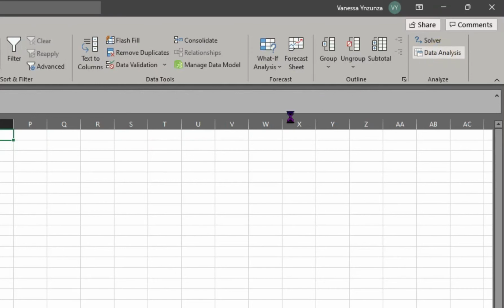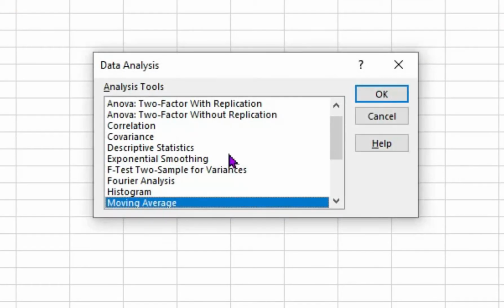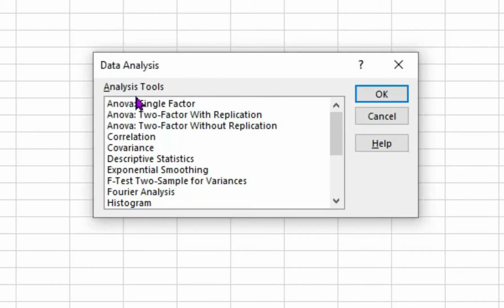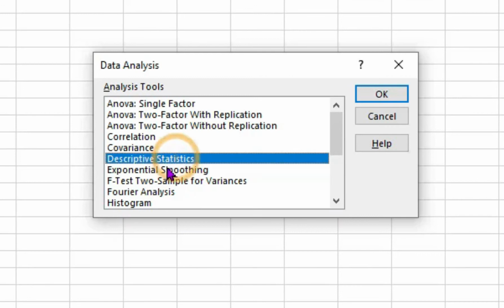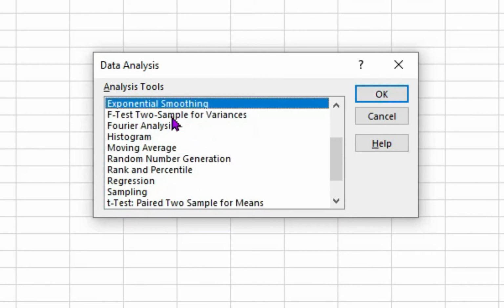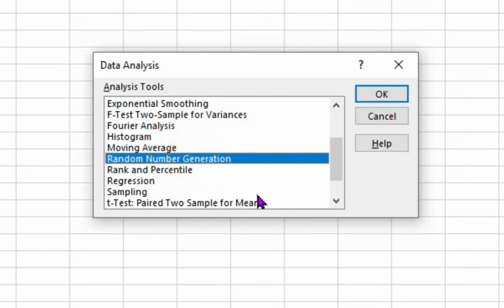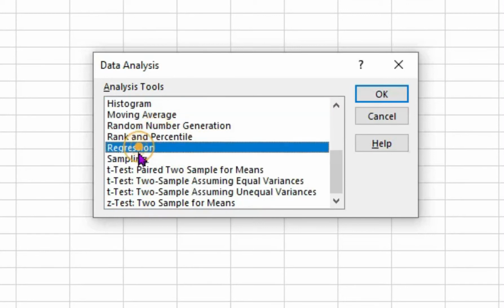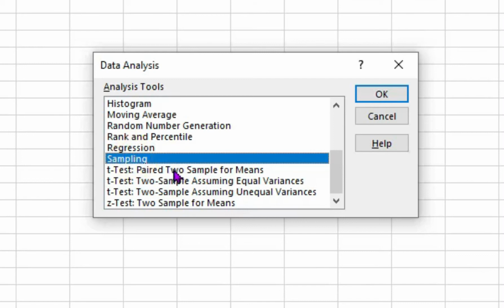So if you click on Data Analysis, you'll now see all the different statistical tests that you can run: ANOVA, correlation, covariance, descriptive stats, exponential smoothing, F-test, Fourier analysis, histograms, moving average, random number generation, rank and percentile, regression, sampling, lots of different t-tests and a z-test as well.